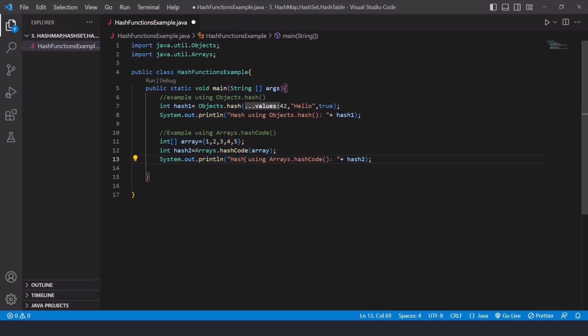The example here shows how to use these functions to generate hash codes. In the main method, we generate a hash code using Objects.hash with 3 arguments, that is an integer, a string, and a boolean value. We also generated a hash code using an array, and finally we printed that. One more thing to note is that the hash code generated by these functions may vary between program executions due to factors such as internal implementation and system-dependent behavior. So your hash code may be different.